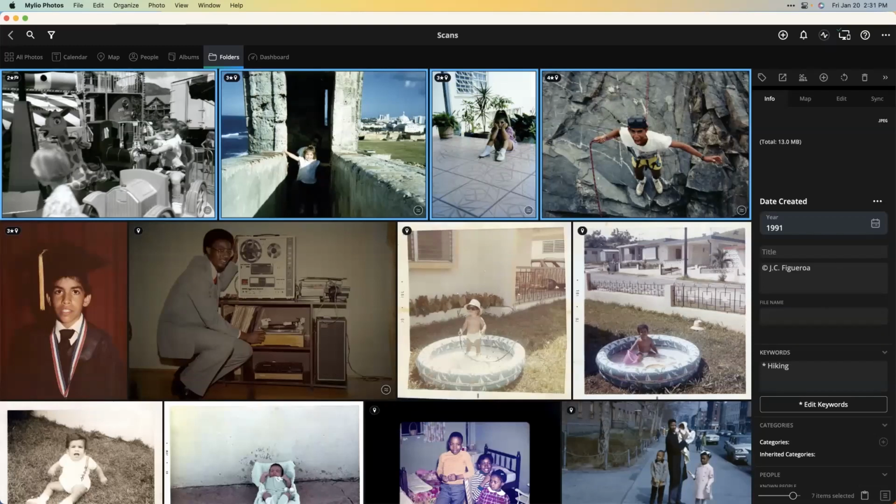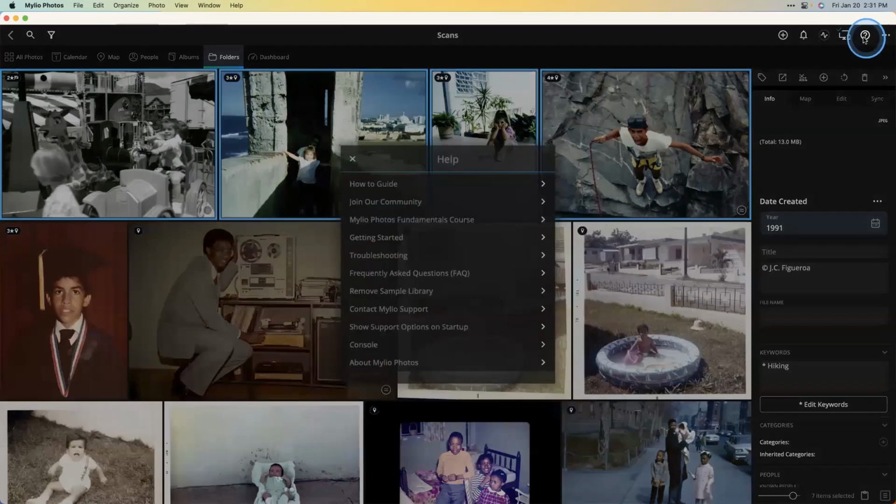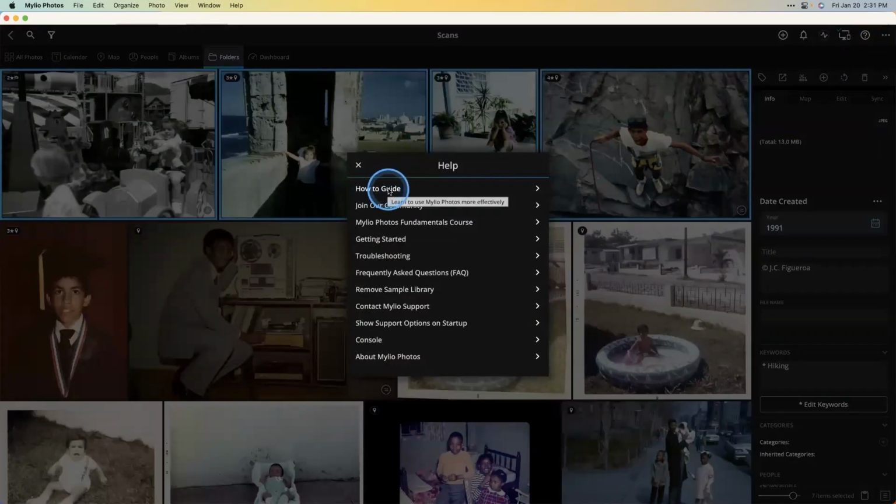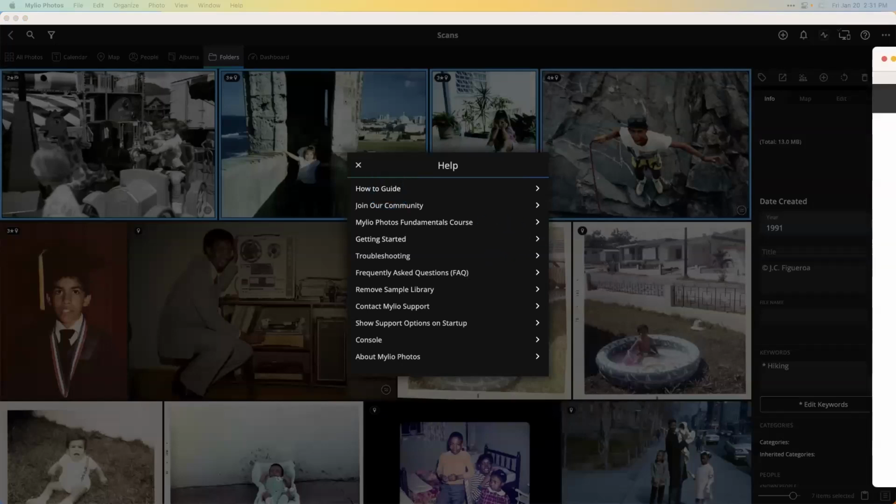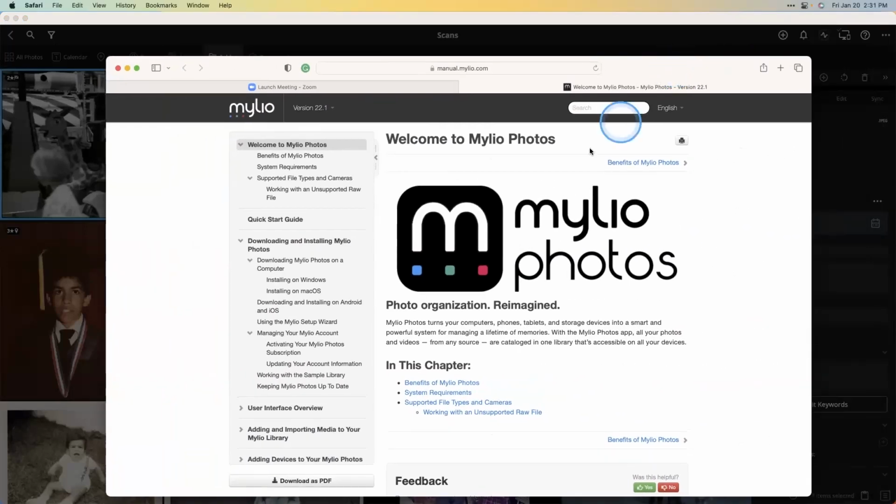Awesome. So we've gotten a very good idea here of the general interface in Mylio Photos. A few other things that I want to point out to you. We've already talked about the help menu a couple of times. In there, you're going to find our how-to guide, which takes you right to our product manual. I'm going to go ahead and open that up really quick and bring that over here onto the screen.